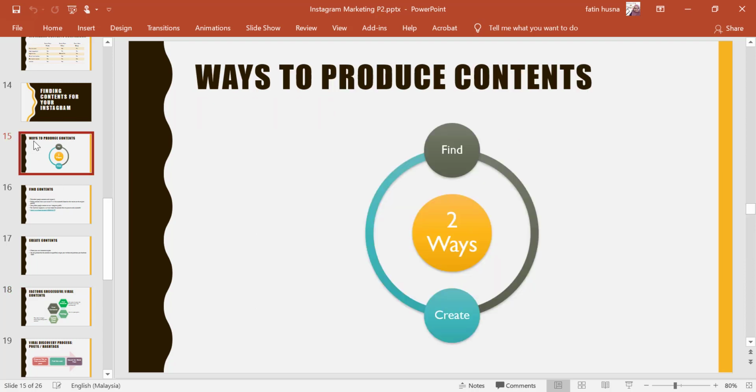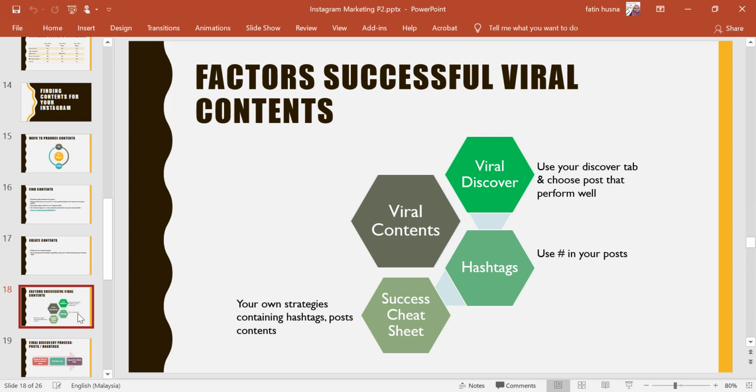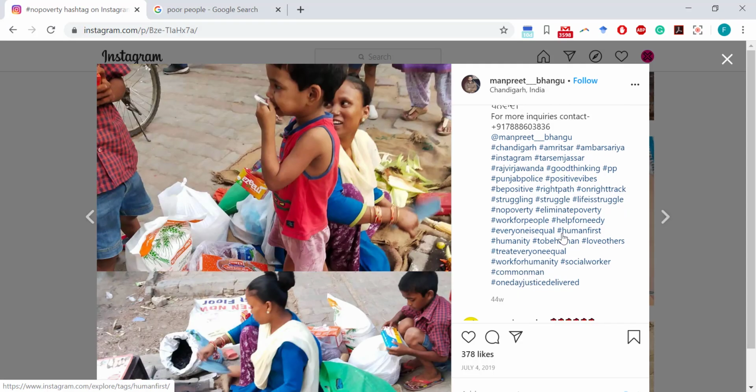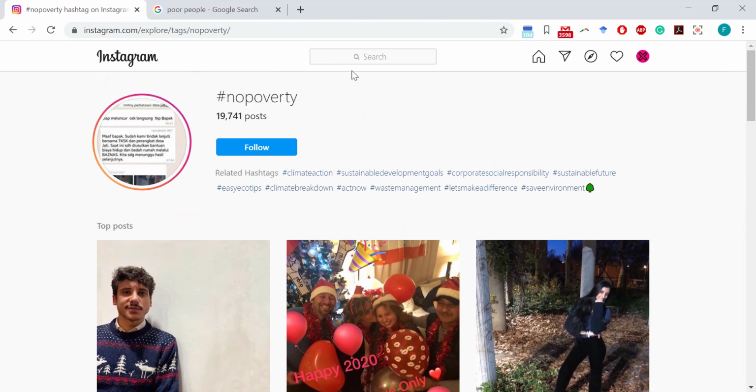Okay, then you just create it by paraphrase, or try to find a way of how the previous posts do. Okay, and then you can also see what kind of hashtags they use, or maybe you can see from the discover tab itself. This is the discover tab, what kind of hashtag people usually use. For example, sustainable development goal. You can also follow this hashtag.